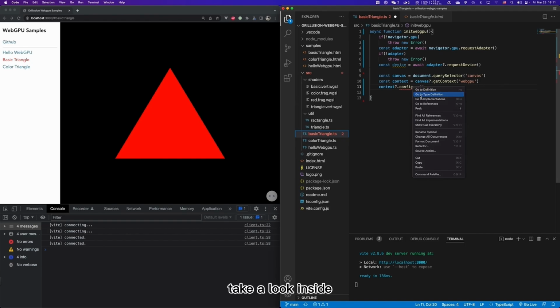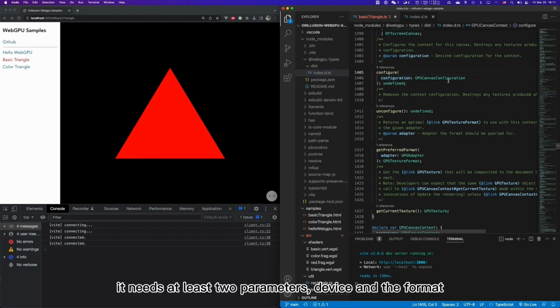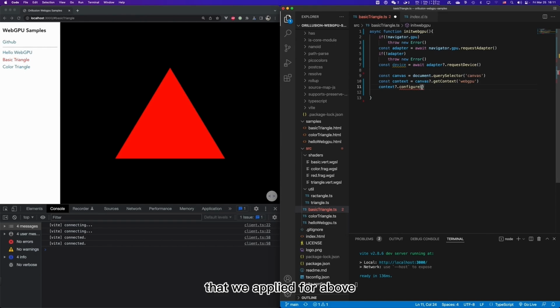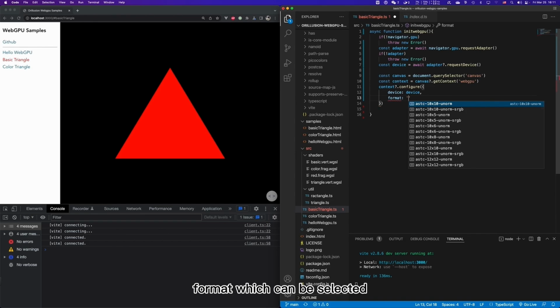We can see what parameters this API needs with the definition of TypeScript. Taking a look inside, we find that it needs at least two parameters, device and format. Then we come back. It is an object that contains at least one element called device. That is the device that we applied for above. What about the format? We can take a look at the auto completion. WebGPU supports a lot of color formats, which can be selected.